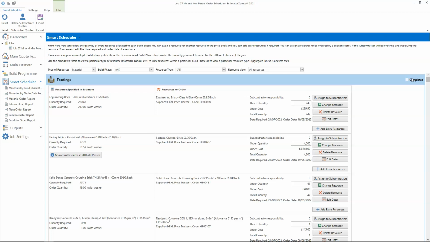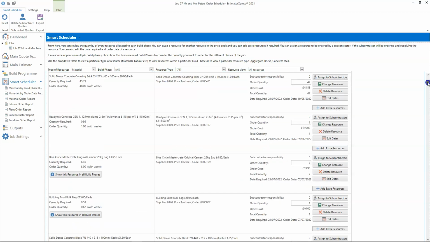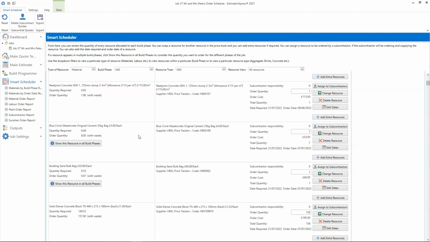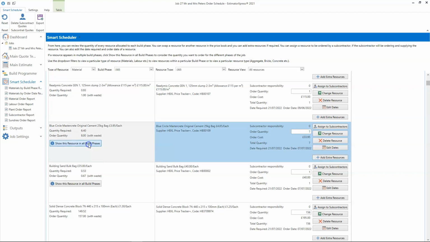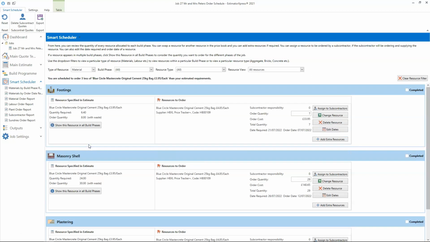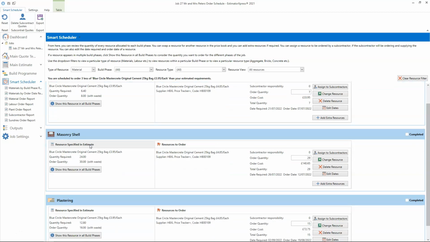Let's take a look at the cement. Here's the Blue Circle Mastercrete Original Cement. Again, I'm going to view the cement in all build phases. You can see this cement is used in the footings, the masonry shell and plastering build phases. You can see we need 7 bags for the footings, 29 for the masonry shell and 15 for the plastering.